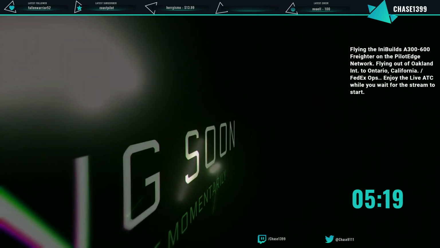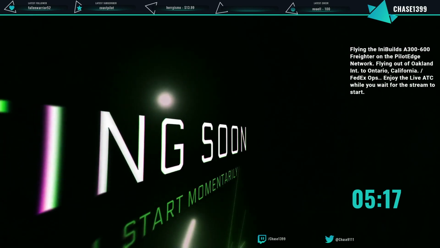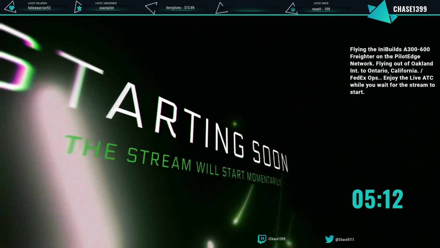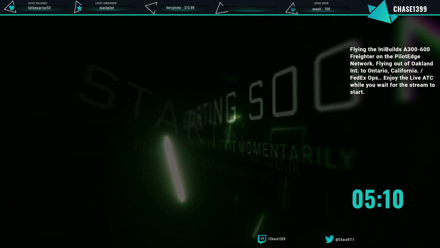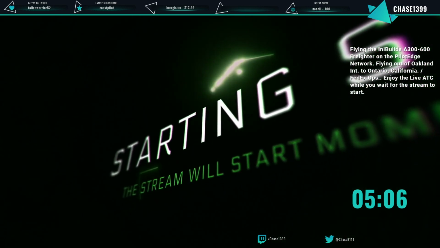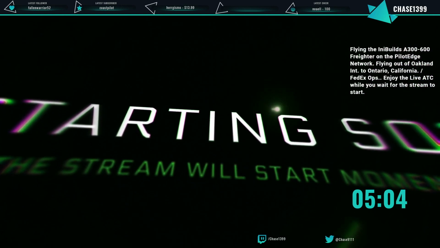And play on the visual 34 right, United 2214. American 1173, turn right heading 260. 260, mark 1173. MX-2658, contact tower 133.3, good day. 133.3, thank you very much, good day sir, bye-bye.